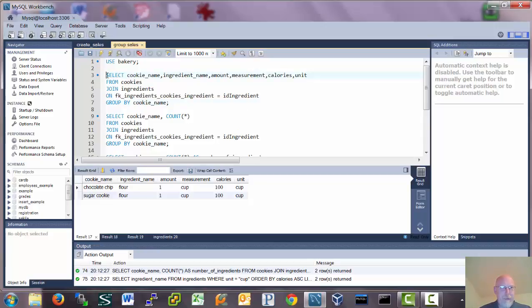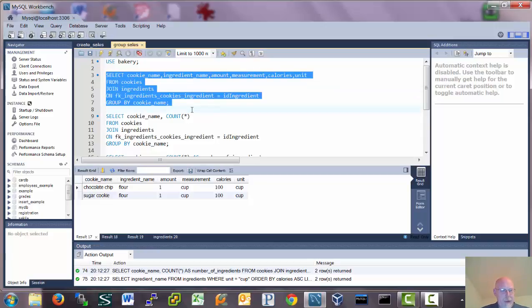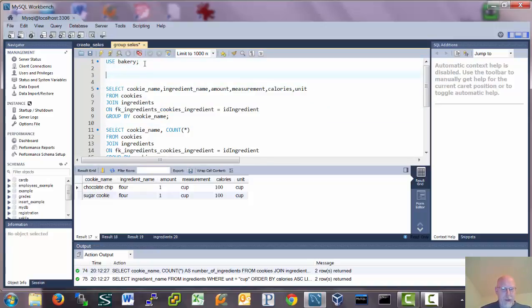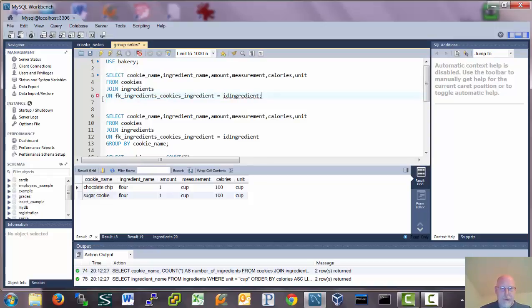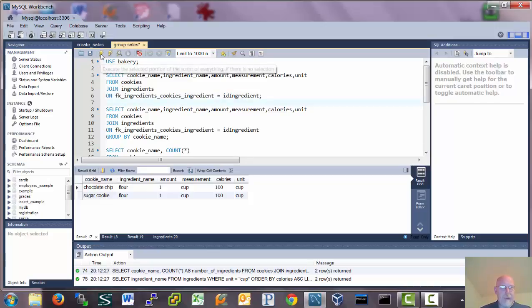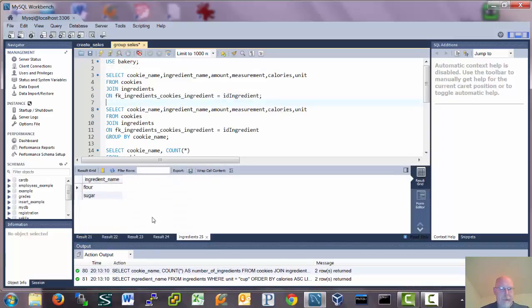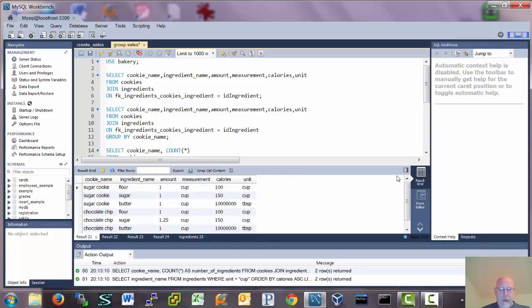And you know what? I got rid of a query that I had written before this where I didn't do the group by. So let's skip the grouping, and we're just going to list the join.